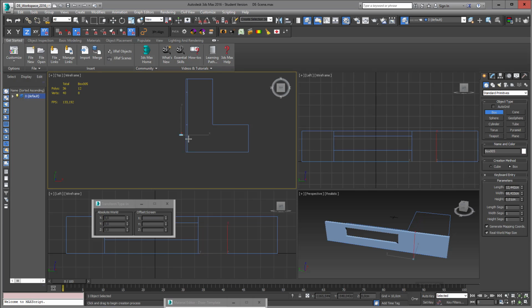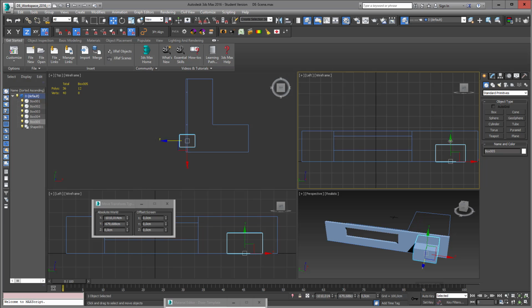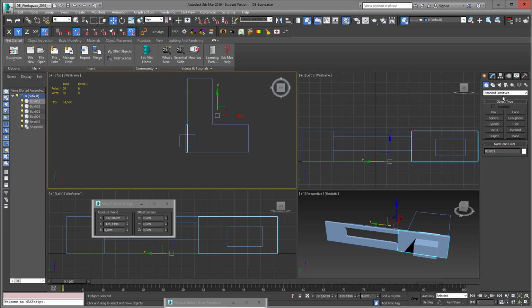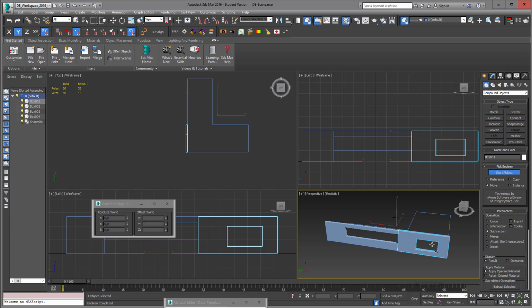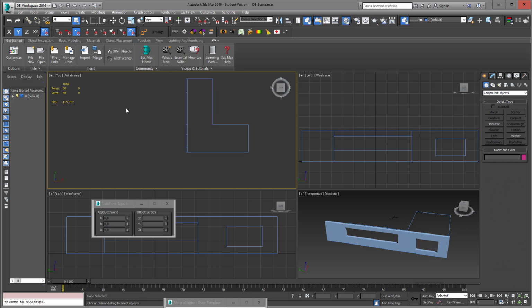I just draw a box and just move it to define the window height. I just select my wall and I go into compound object. You can choose between ProBoolean or Boolean. I think both is fine in this case. You go into start picking and you pick the box, and this is also a way of how to define an opening.